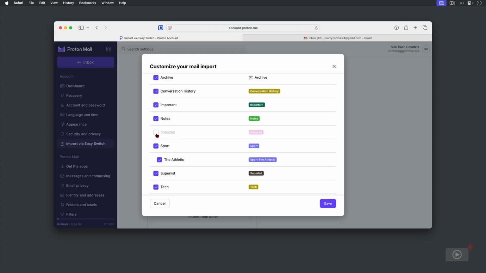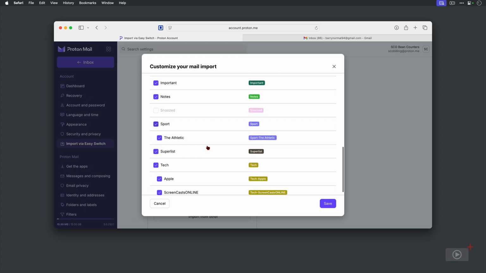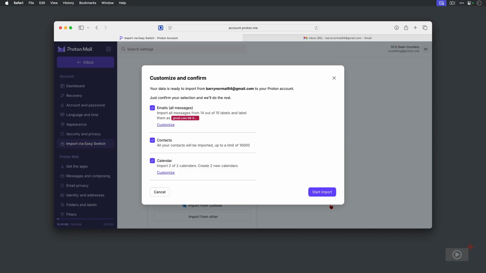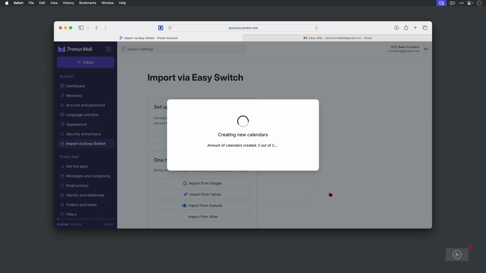And then down here, I can see how the new labels will look. So where I have these tech ones currently nested, it doesn't look like they're going to be nested in Proton Mail. They just have the name of the parent and the child squished together as the new label name. So I'll save this. And the warning message has now gone. So I'm importing 14 out of 15 labels. And I'll click Start Import. Okay, the import's in progress.